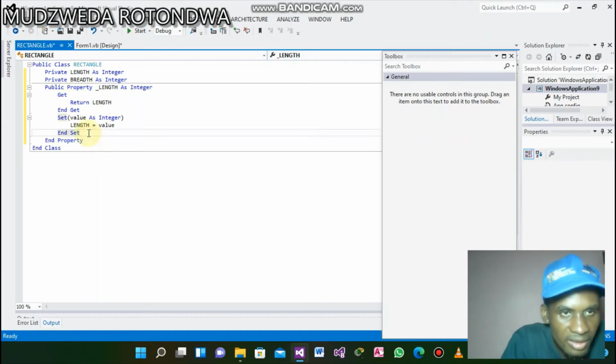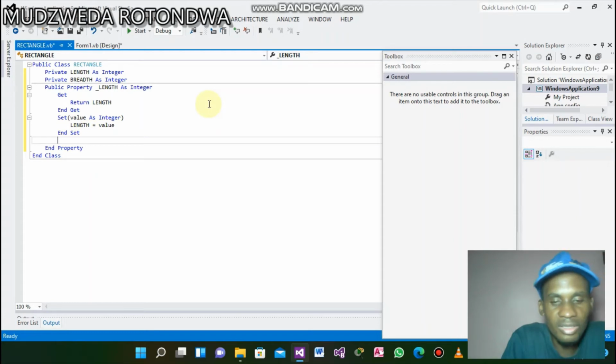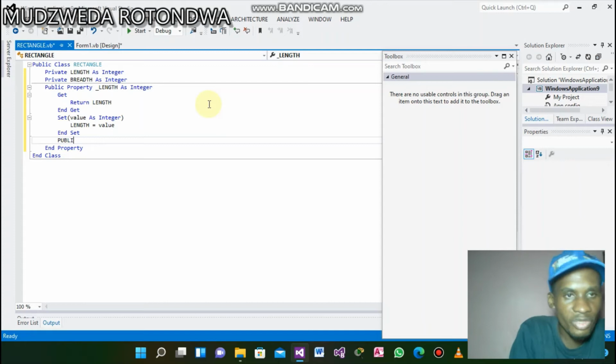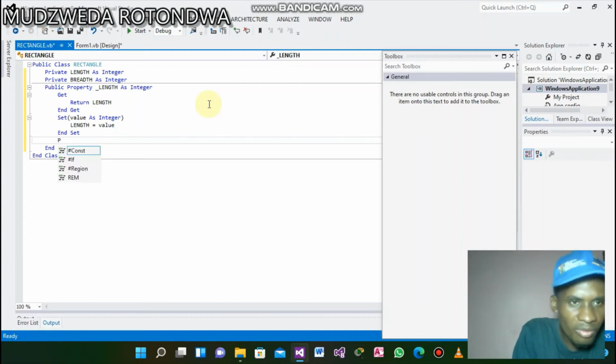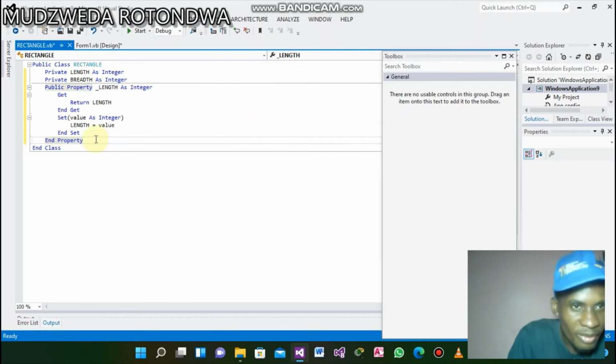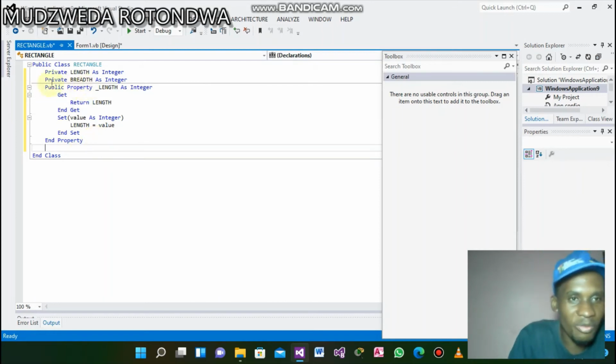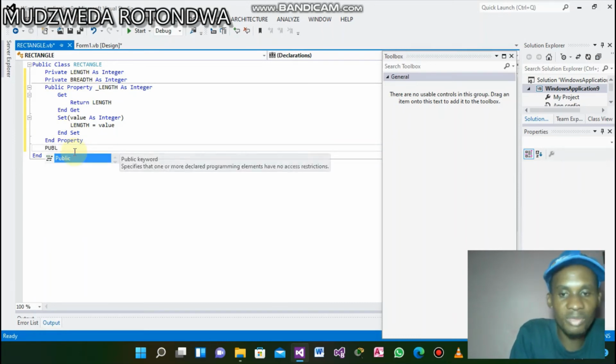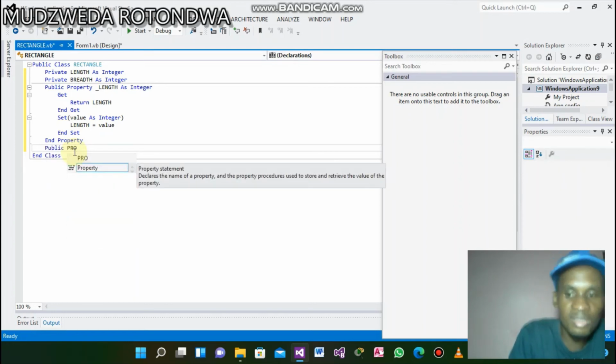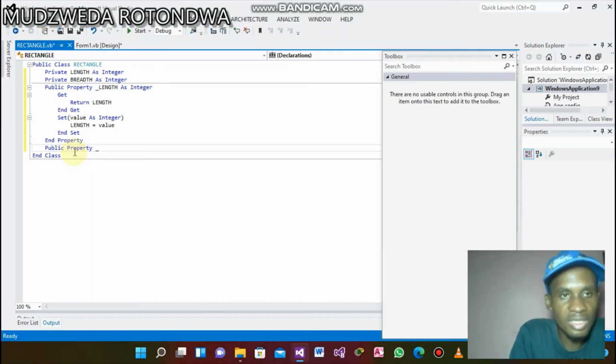And under Set, let's come with the second one. We have length and we have breadth. What am I trying to say? Whatever you open you must close. So the public property that we opened here, we have to close it here. Under the End Property, we create another public property, with an underscore, breadth, As Integer.